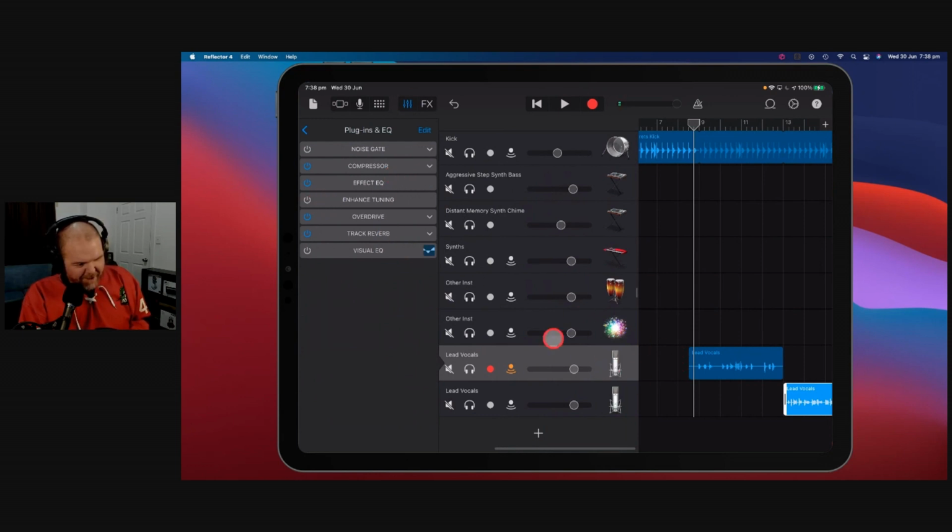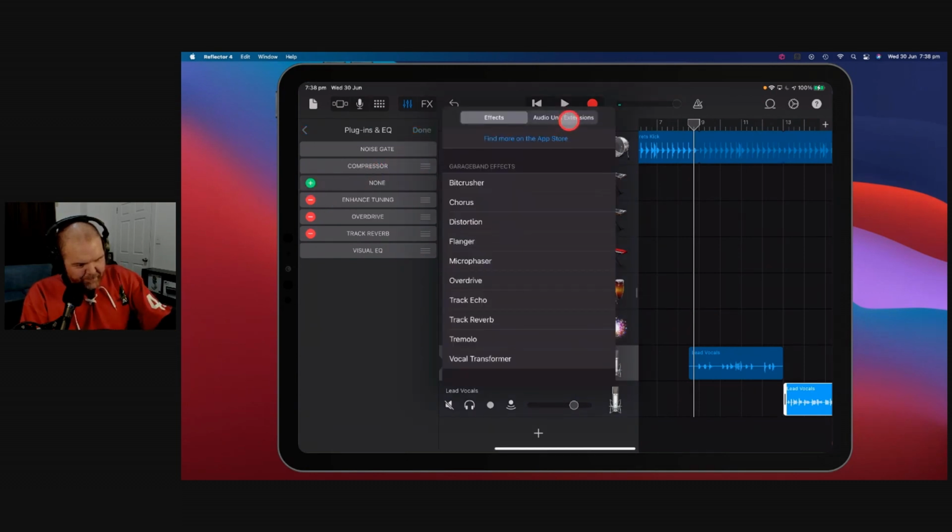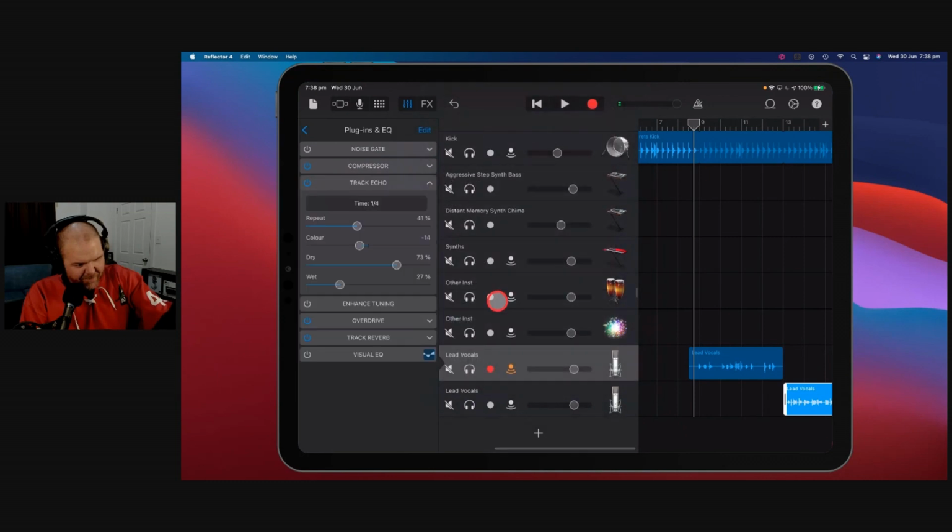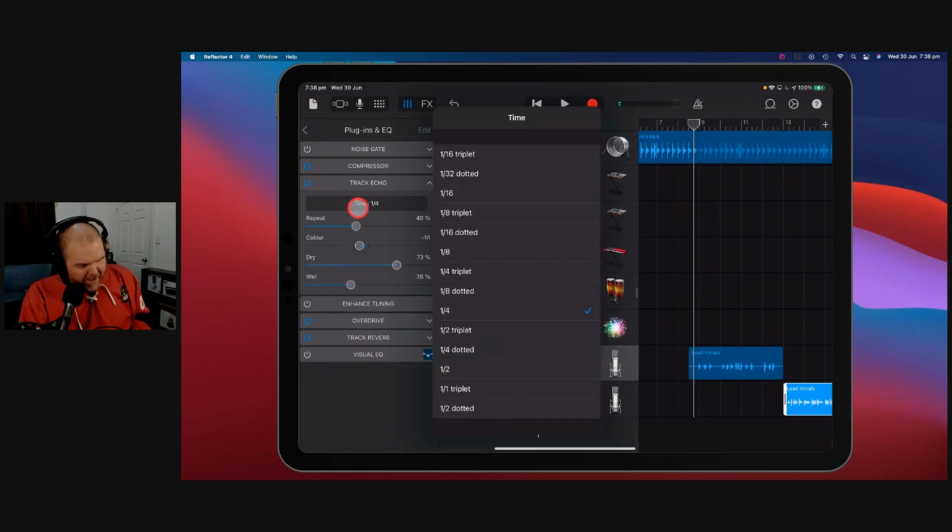So we don't need any enhanced tuning on there, but I'm going to come in here, we're going to turn off the effect EQ, and I'm going to add in a track delay. Just using the standard track echo function here. And we're going to make this a bat, bat, bat, bat. We're going to make it super wet.